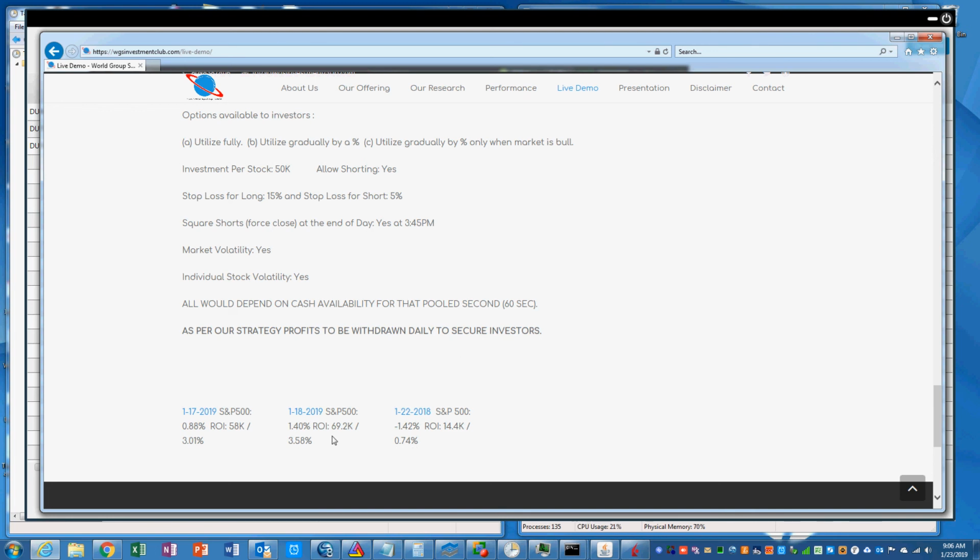The previous day, on the 18th, we made around 69,000 in cash as a realized profit, which was equivalent to around 3.58%, whereas the S&P was only 1.4. On the 17th, the cash realized was 58,000, which was around 3.01%. The S&P 500 was 0.88%. So in this strategy, you are effectively withdrawing 58,000 plus 69,000 plus 14,000.